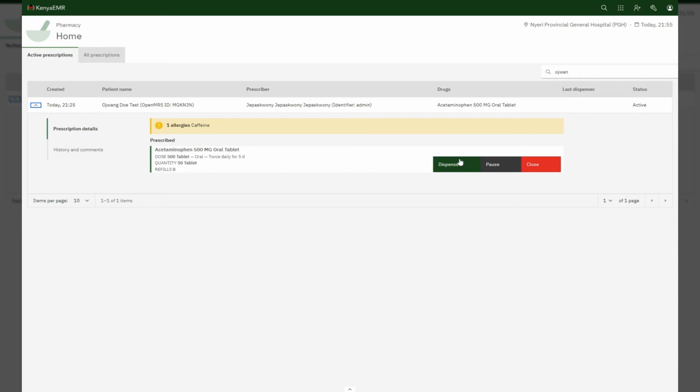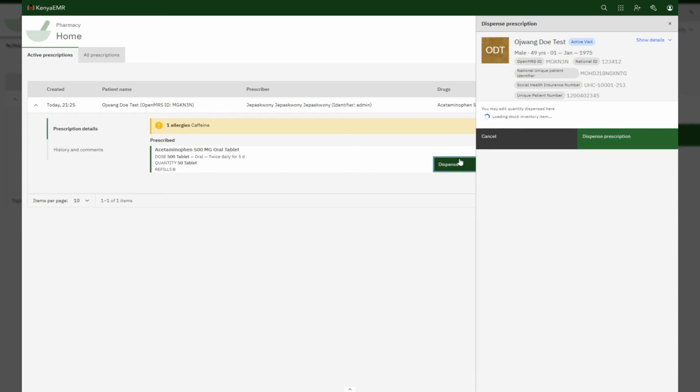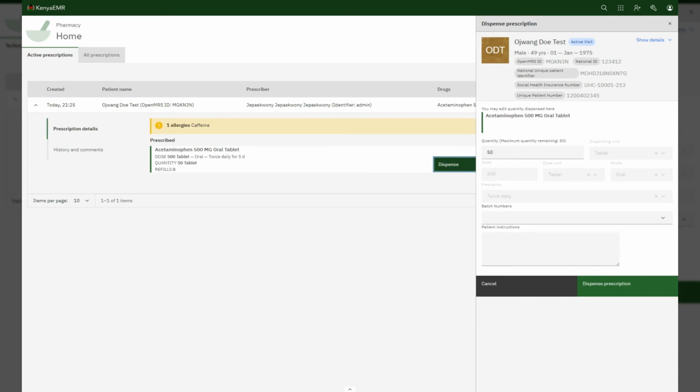So for this purpose, I'll just do the dispensing bit, which I'll just click on dispense. As you can see, it is trying to load from the stock management module just to ensure that we are dispensing what we currently have available within the facility and nothing more or nothing less than that. So I'll just click on dispense the prescription. The rest of the fields have already been filled up by the clinician or the person who ordered this drug. So I'll just click on dispense this prescription.